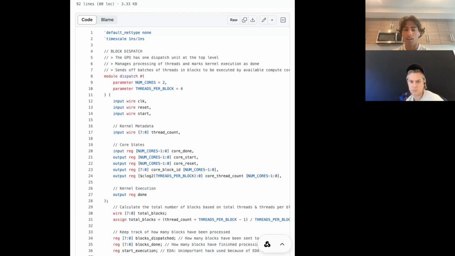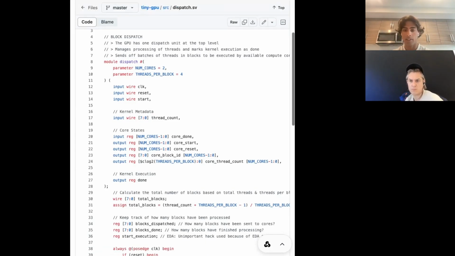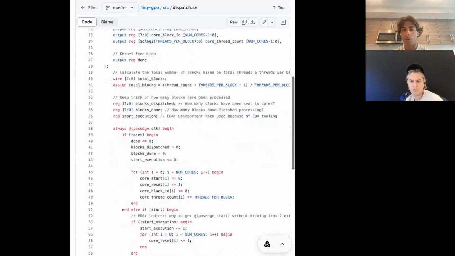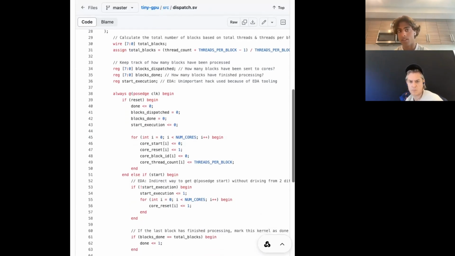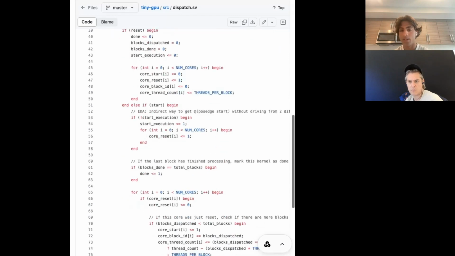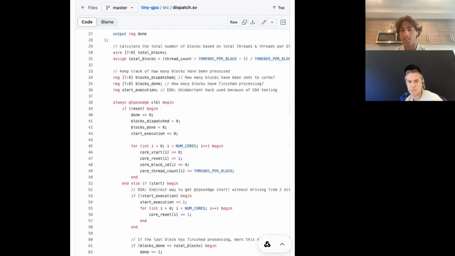And if you scroll down a bit, you can see there's some intermediate variables which store how many more blocks do I have left. So that's blocks dispatched and blocks done. And that's just saying, okay, I need to process this many more blocks of threads before this is completely done executing. And then the last thing that the dispatcher does, down in this loop, and you can see at the top, there's a done signal exported from the dispatcher. That done signal is sent out to the GPU itself.